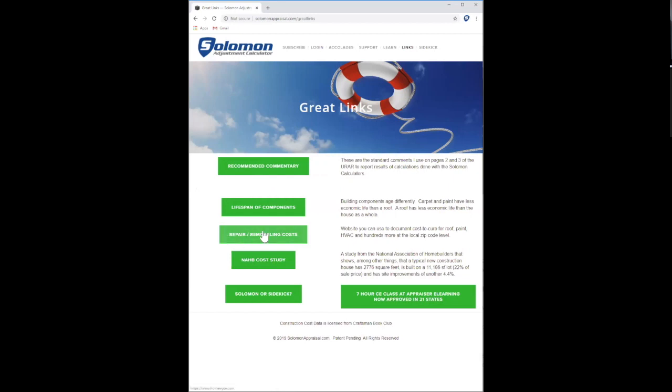This is a very good website, except if you don't want to pay, you will get spam. They will send you all kinds of spam, but it's a good way to look and see how much it costs to do a roof on a certain house in a certain zip code. This is an interesting one, the cost study that shows the percentage cost breakdown for the National Association of Home Builders. I think it was a 2,776 square foot house about 3 years ago.